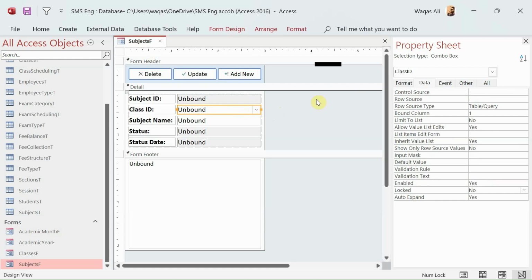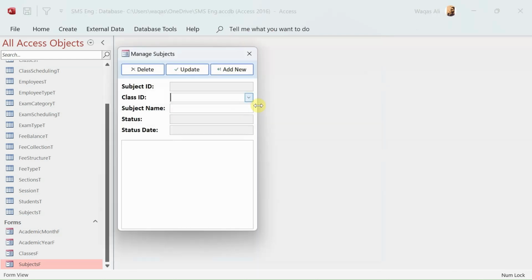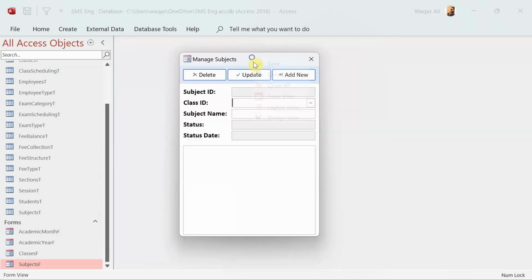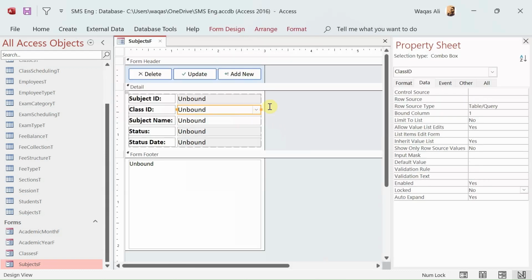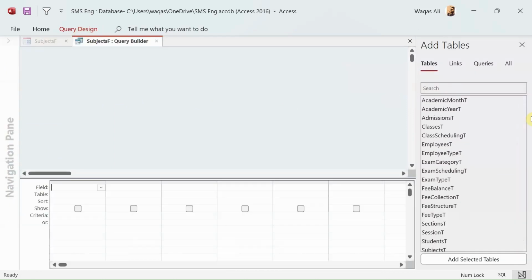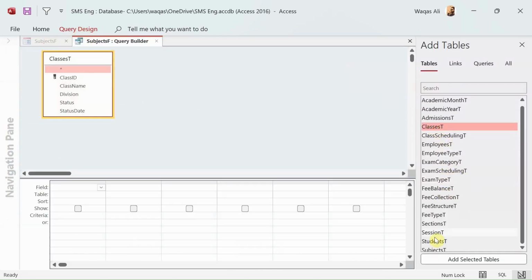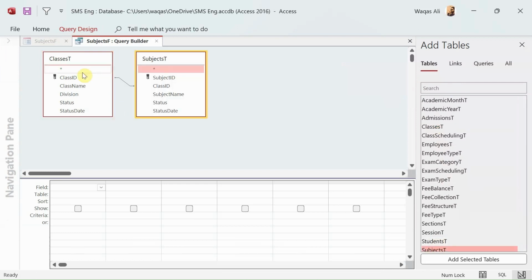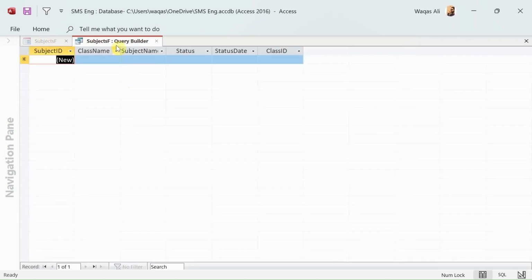All right, so now this combo box is empty. So we'll go to design view, select the combo box, go to the data tab of the property sheet, row source, and here we are in the query editor. So we'll get the classes, we will get the subjects table. So subject ID, class name, subject name, status date, and the class ID as well. I'll tell you why. So I'll go to datasheet view.